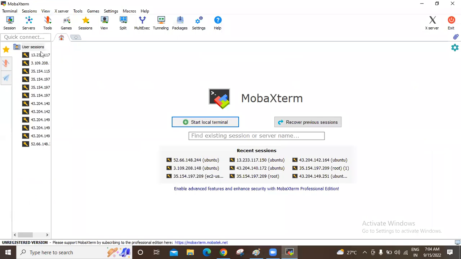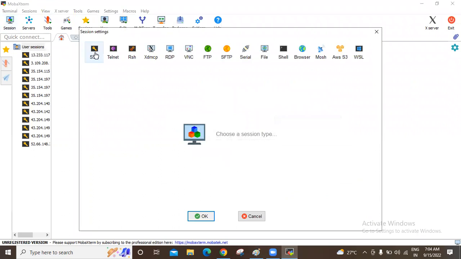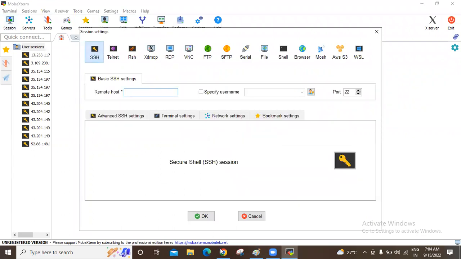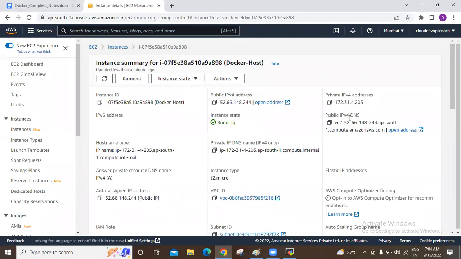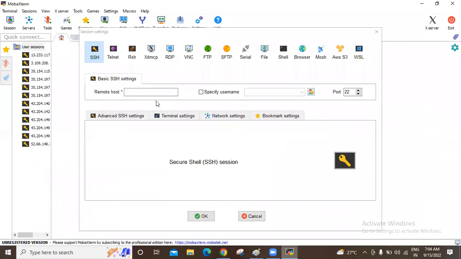MobaXterm is now open. Click on session. Click on SSH. Remote host means the public IP address or the public DNS name. You can paste either this one or this one. Today, let's do this. Paste it here. Username is ubuntu.